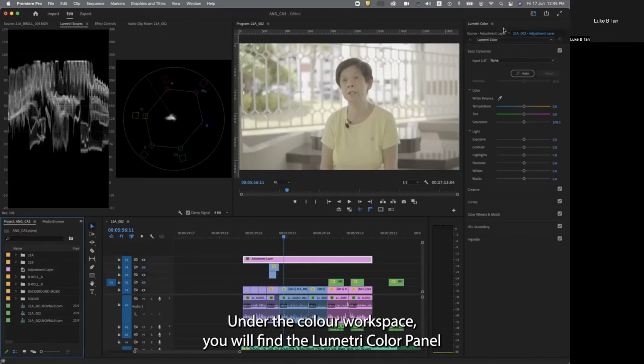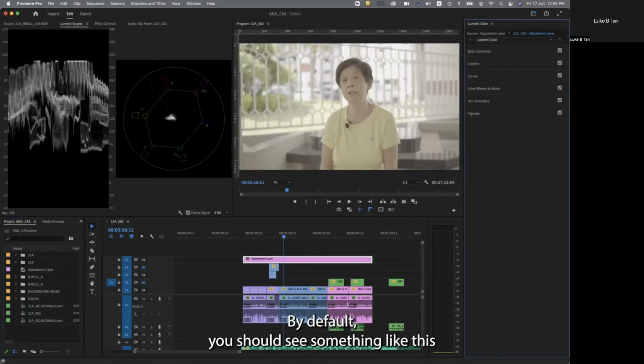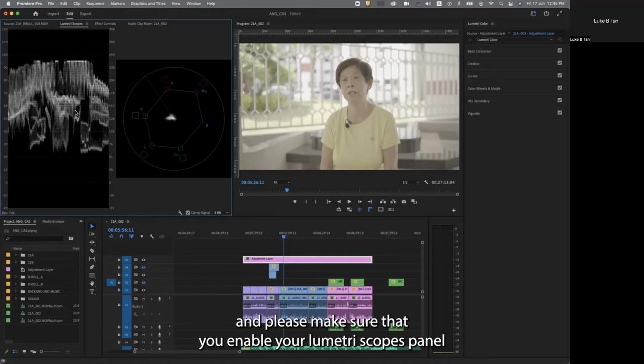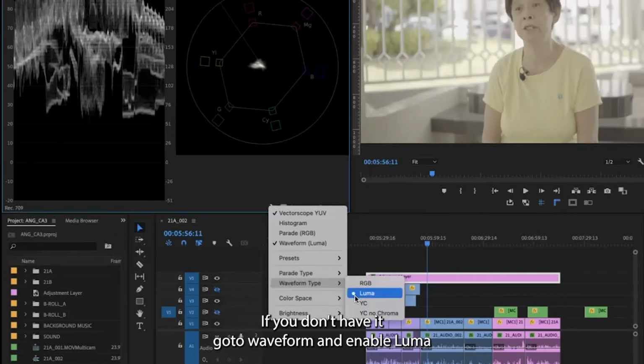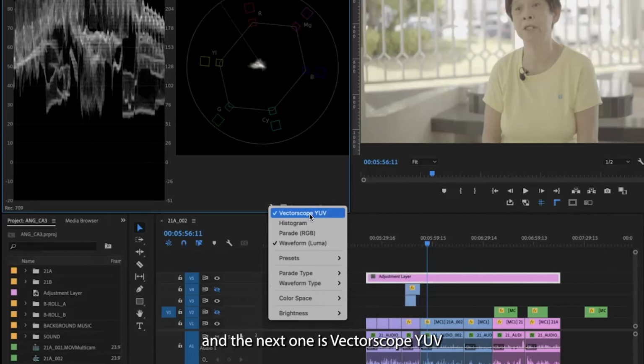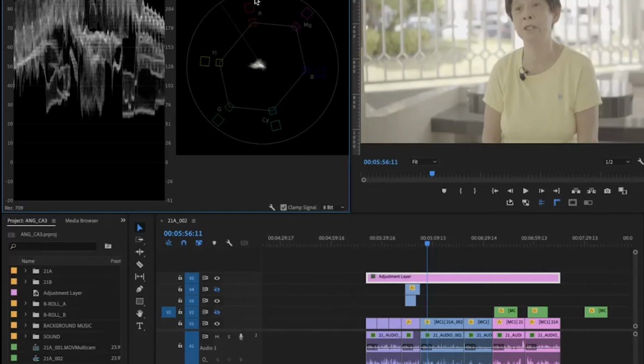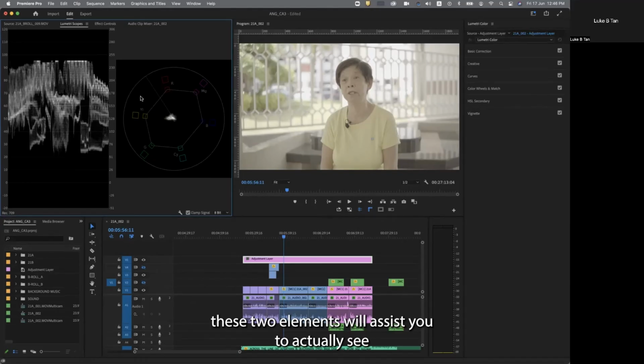Over the color, you will have this Lumetri color panel. By default, you should see something like this. And please make sure that you enable your Lumetri scope, Luma waveform. If you don't have it, go to waveform and enable Luma. And next one is the vector scope, YUV. These two elements will assist you to actually see whether your images are overexposed or more color biased.